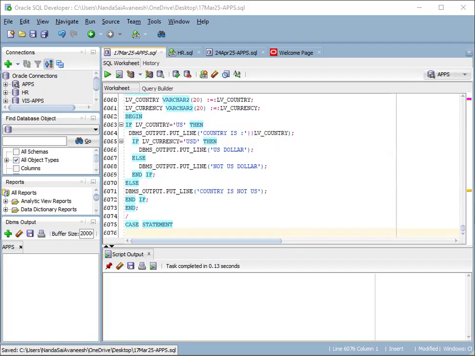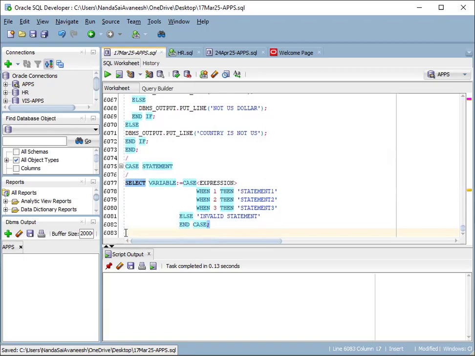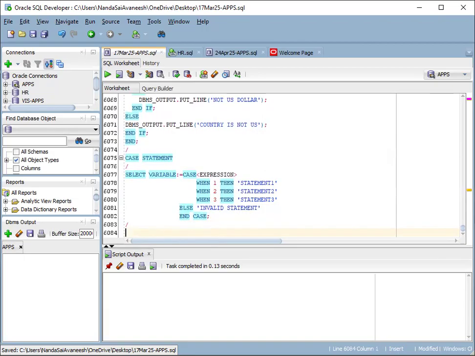So how will we use this case statement? This is the syntax. Select a variable, assignment operator, case expression, when one then statement one, when two then statement two, when three then statement three, else invalid statement, end case. Okay, so this is the default syntax for the case statement. Now, how to write a program to convert numbers into day of the week.